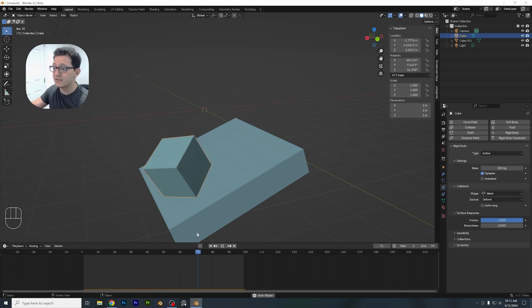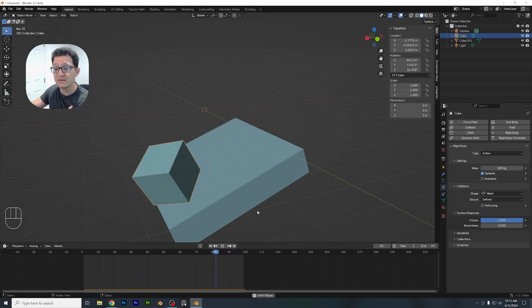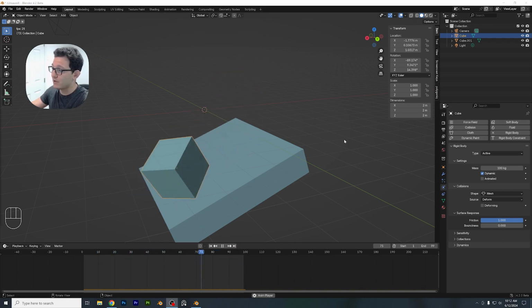Now, if you want to physically simulate different materials such as rubber, ice, wood, tile, these are the types of things that you can mess with to get a more realistic result. You'll see that we also have this bounciness value, and it's exactly what you think it is.